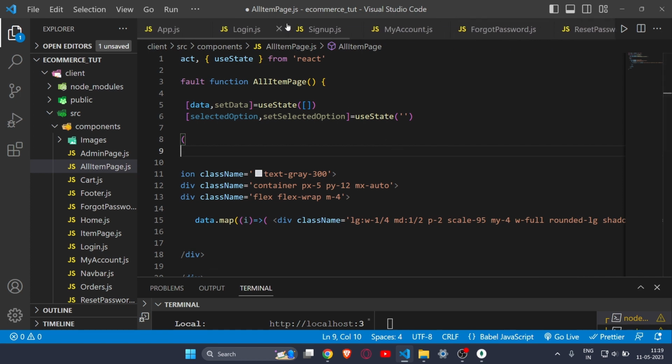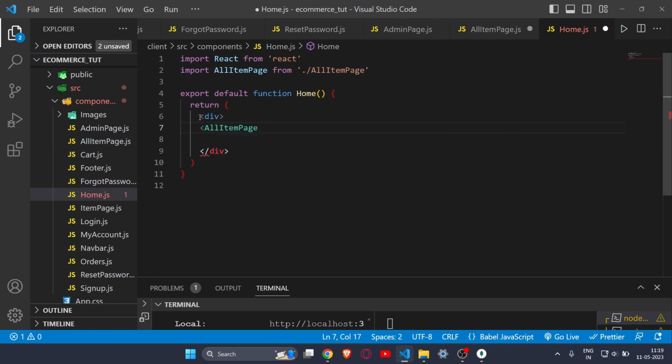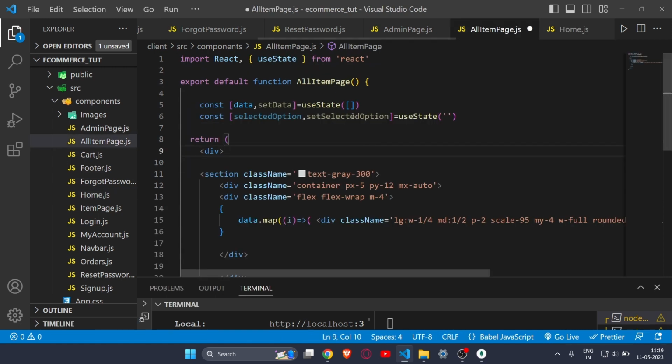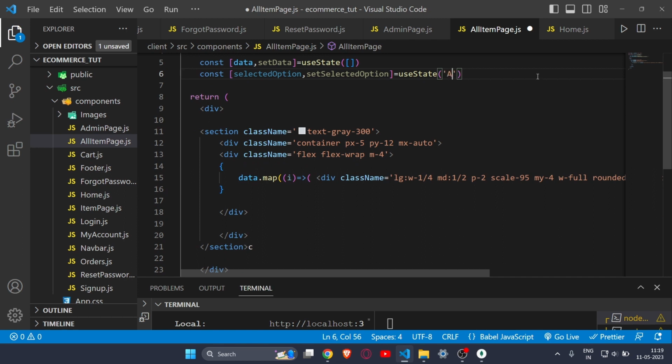Before doing anything more, let's come to our home.js. In this home.js, I will just require the all item tags. I will write all item page, and you can see it is automatically there, and I will close this tag. In this way, in the home page, all item page will be there. Alright, and in the selected option, by default let's write all, because in the next video we will see how to change the options, not in this one.